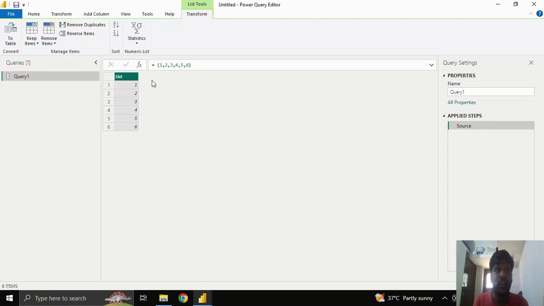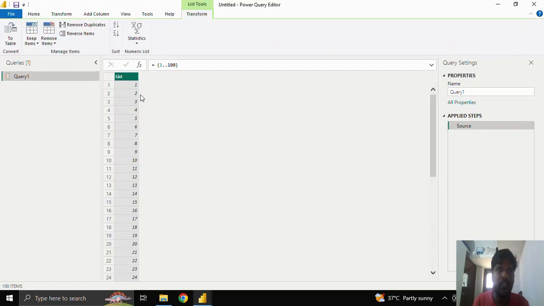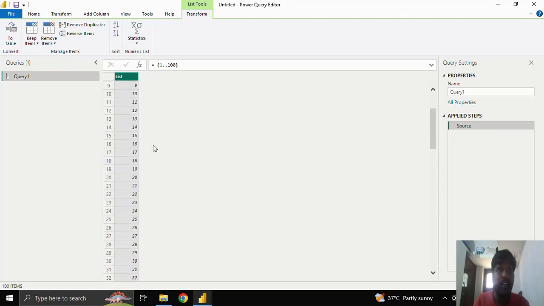Suppose that you don't want the list from 1 to 6 and you want it from 1 to 100. What you could do is remove this 1 to 6, and instead of putting a comma and the other number, put two dots and then type 100 and click on this tick mark. You could see that my list has been prepared, ranging from 1 to 100. This is how we generate a sequence of numbers, either by using two dots or by putting commas and mentioning the numbers. I'll rename the query as list.